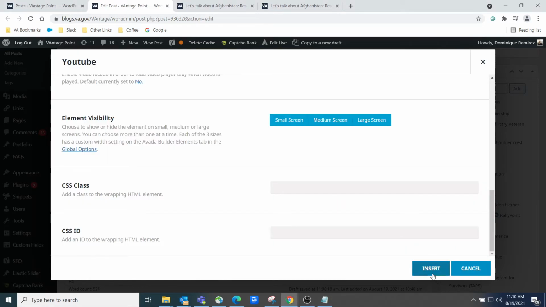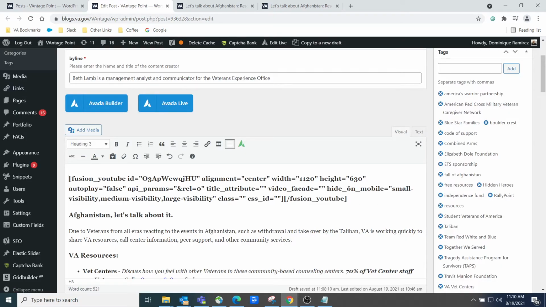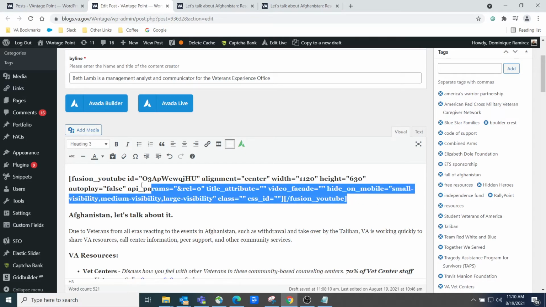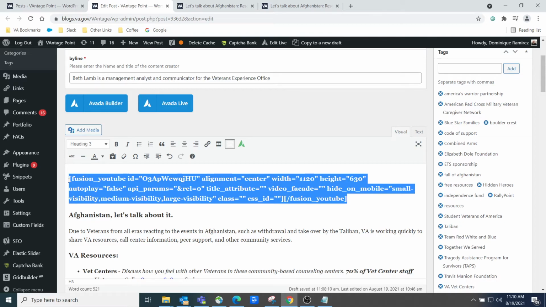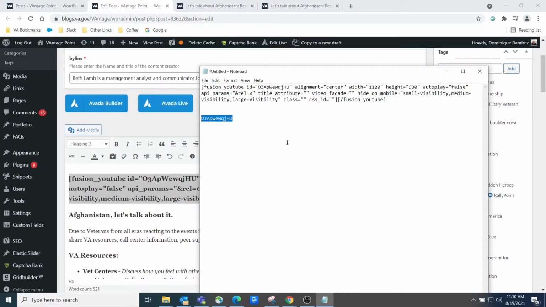So I'm going to go ahead and insert it, and there it is right there. And if I was to copy this, and let's go ahead and copy it and paste it over here. Let's see if it's the same snippet.